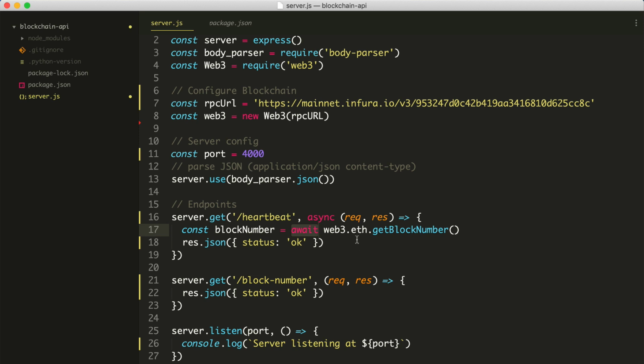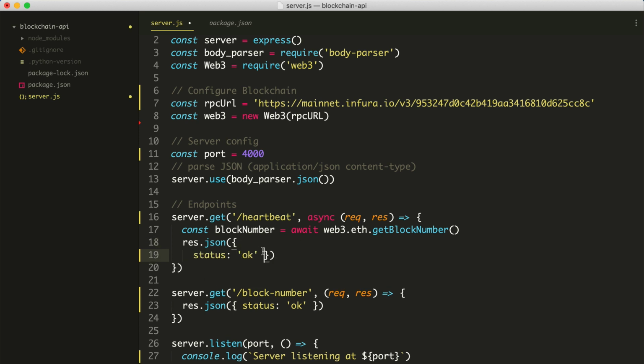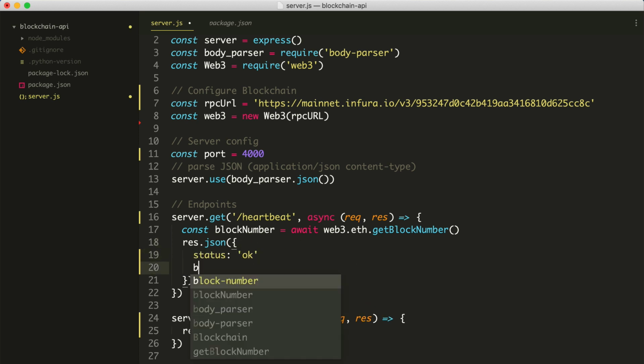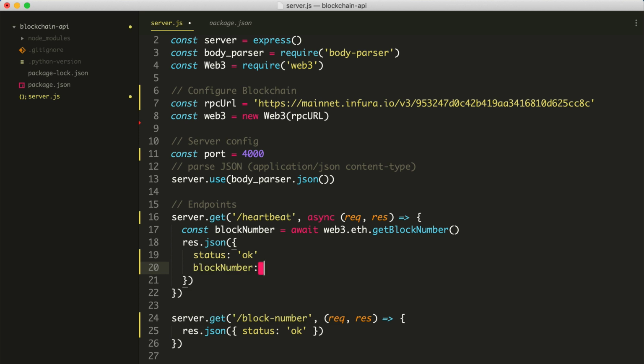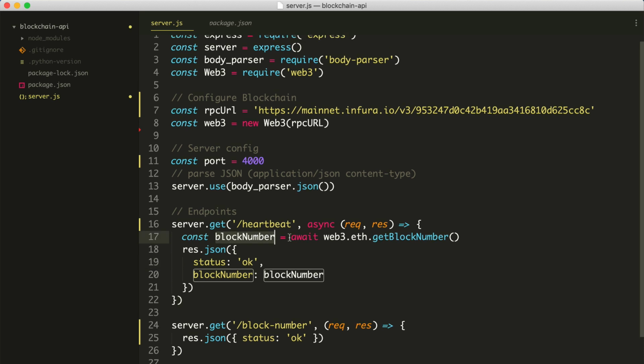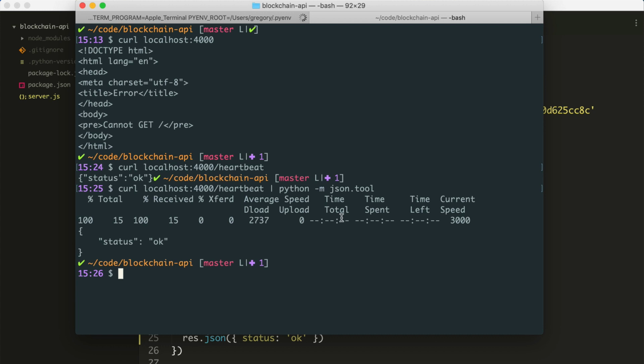All right, so let's just say response status OK, and then we will say blockNumber is equal to the block number. All right, and I will use a comma here. So let's see if this worked. We'll go back to our terminal here, and I'll go to the last command, and instead of heartbeat, I'm going to say block number.